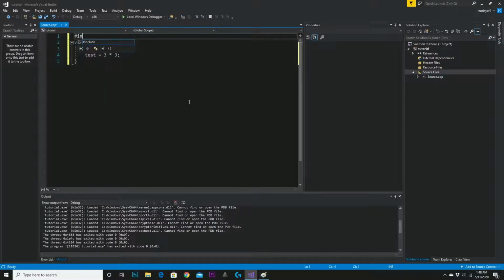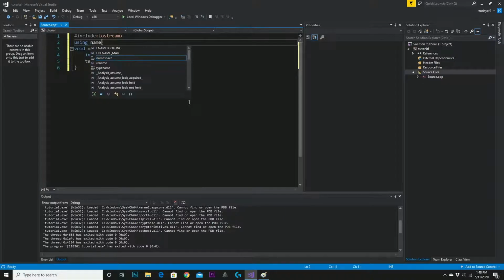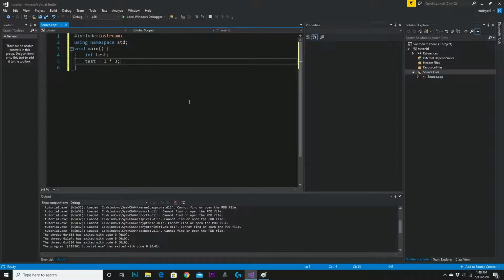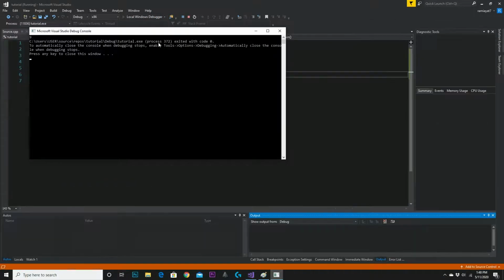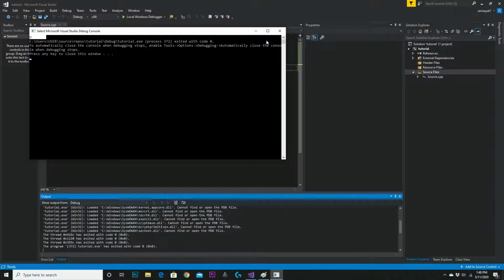So we're going to write include iostream. We're going to include the iostream library and using namespace std. So in order for us to use the commands of the library, we are going to use the command cout. Cout basically displays the value of test. And we execute this code right here, and we can see the value of test is 9.